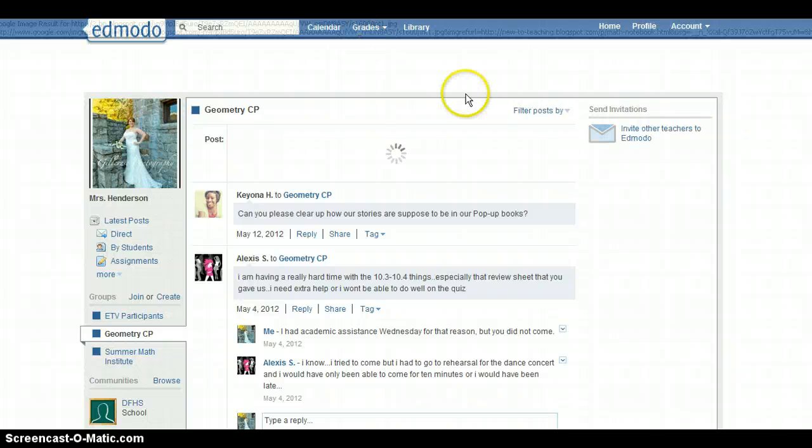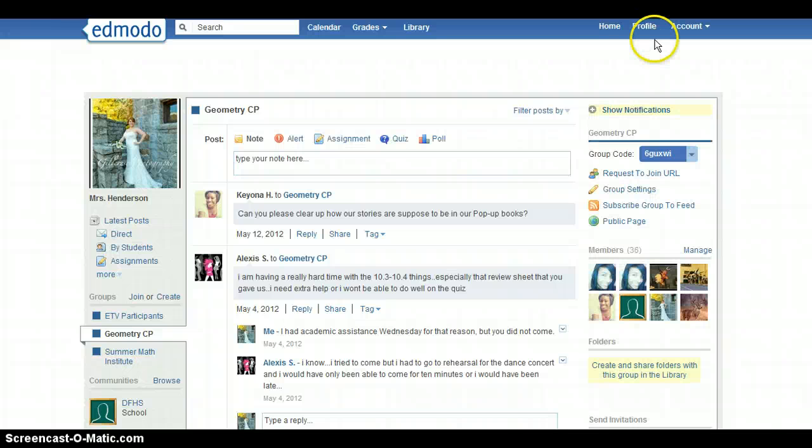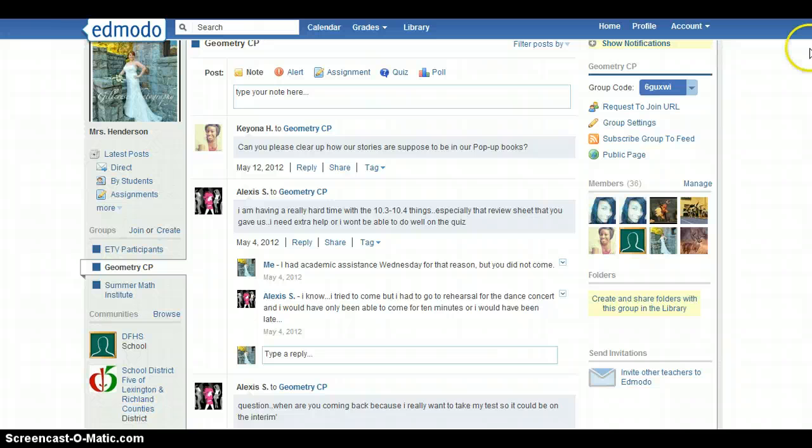Alright, when you open up Edmodo, your space will be blank if you just start, and then you can go through and go into your profile and upload your picture and do your little brief comments about who you are and everything. But just the basics to get started in your class.